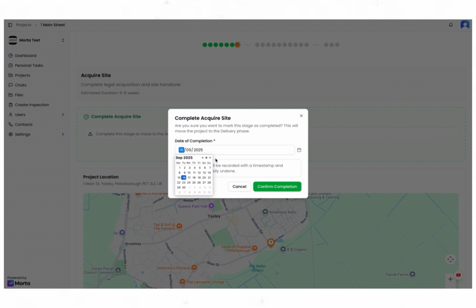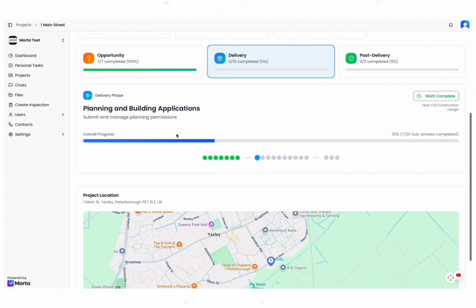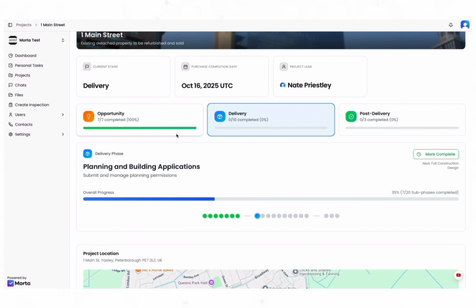So let's say it happened as planned on October. I'm going to confirm our completion date. Again, this can't be backtracked, so it can't be edited. So you need to put in your clear legal completion date. And it's automatically moved us to the next stage. So we've finished all of our opportunity stages, 7 out of 7 fully complete. We're now at delivery stages.